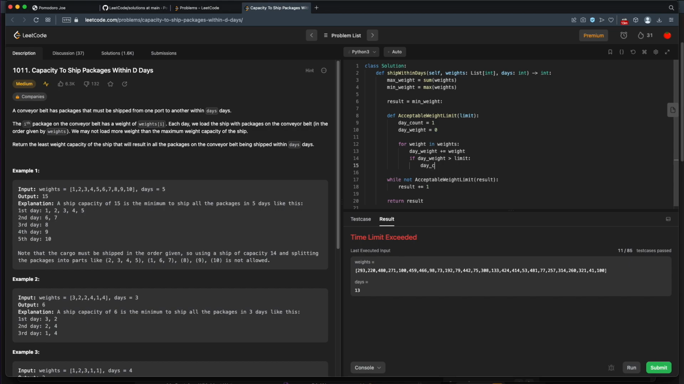then we need to basically hold that package for the next day. So we'll increase our day count. We've reached our capacity on this day, so we have to wait till the next day. And then our day weight for the next day will start with this package's weight. And then at the very end, we'll return whether our day count is less than or equal to our days. So if we can get all the packages shipped in fewer days than the allotment, then we're good to go.